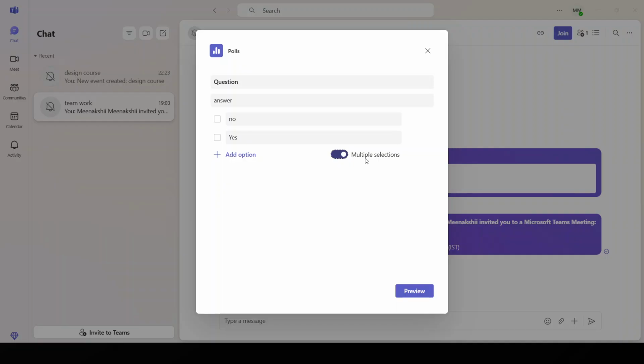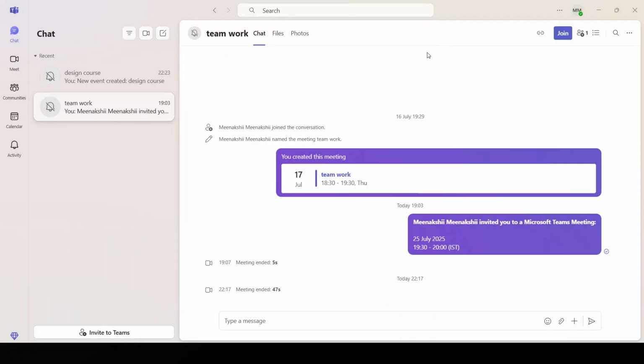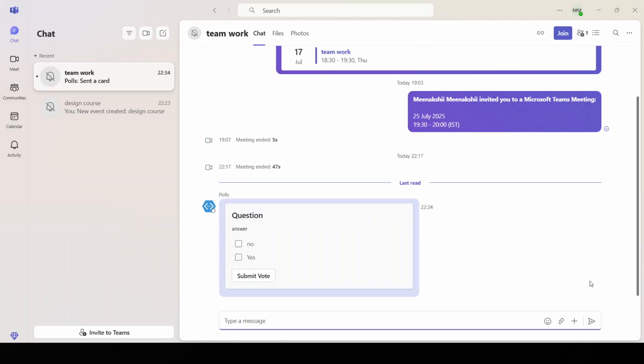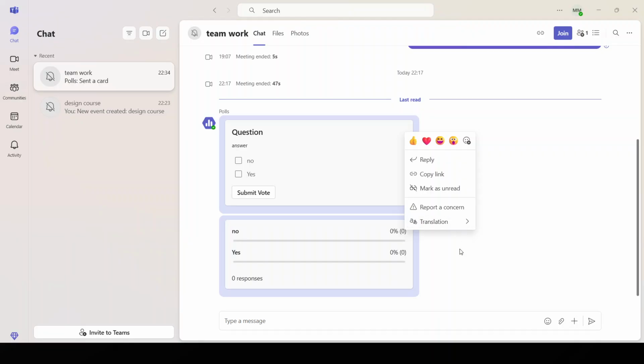Happy with your setup? Simply hit the Next button, then click Send to post the poll. This invites all members of your team or chat to cast their votes. As responses start to come in, you'll be able to see a real-time update of the results directly within the Teams chat window. And that's it. You've successfully created a poll in Microsoft Teams. This feature is a fantastic way to solicit input, create engagement, and foster communication.